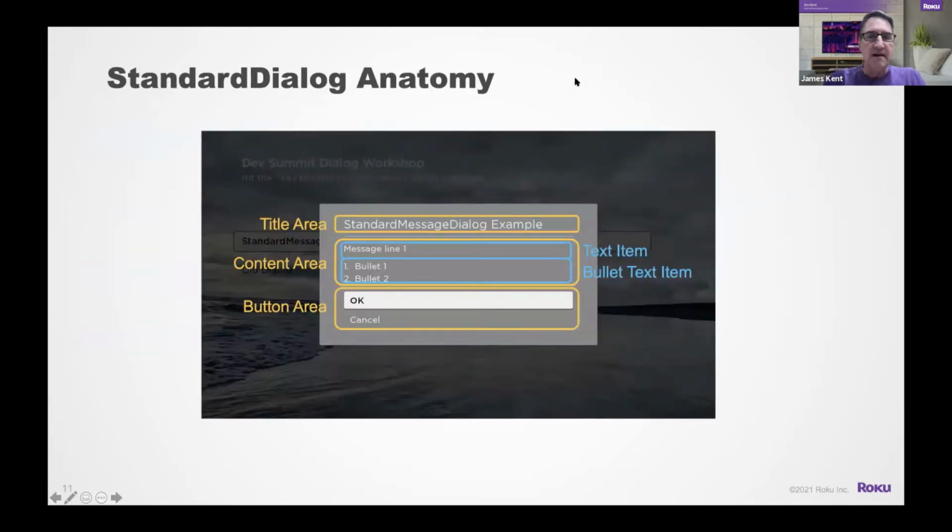So one of the advantages of the new standard dialogue framework is that you can create your own dialogues. In addition to the 4 built-in ones, the message dialogue, the progress dialogue, the keyboard and pin pad dialogue, if you need to have a dialogue with a different body or something different about it, you can build it yourself out of smaller level pieces.